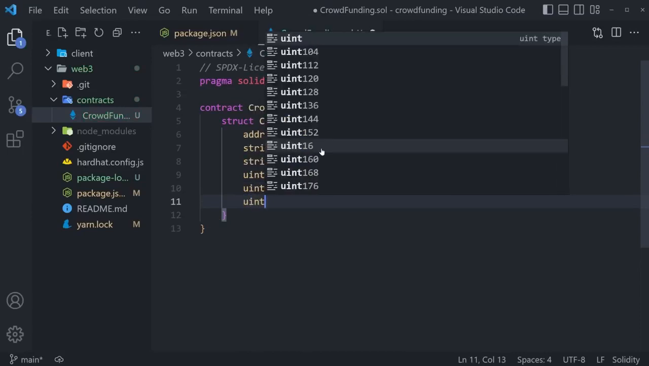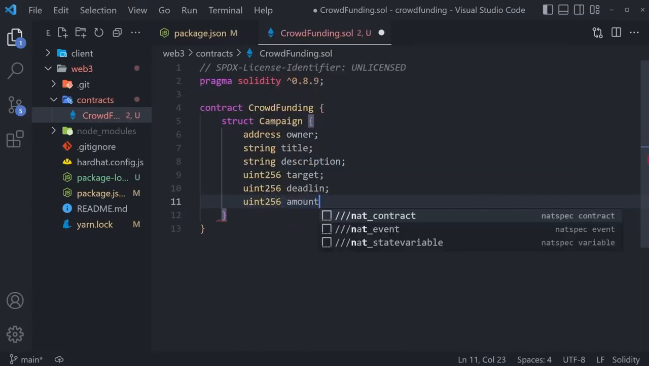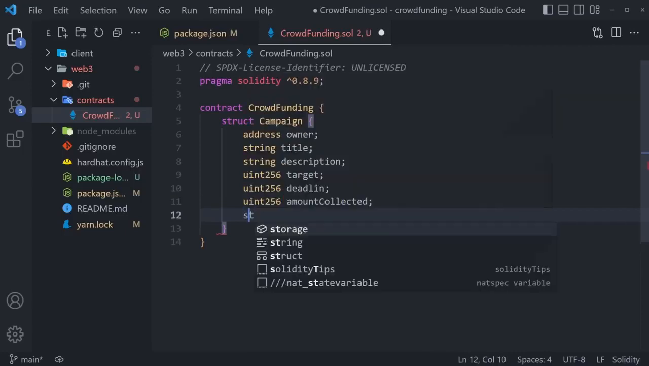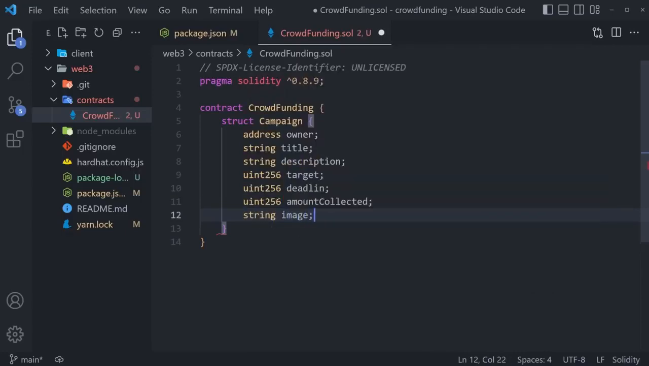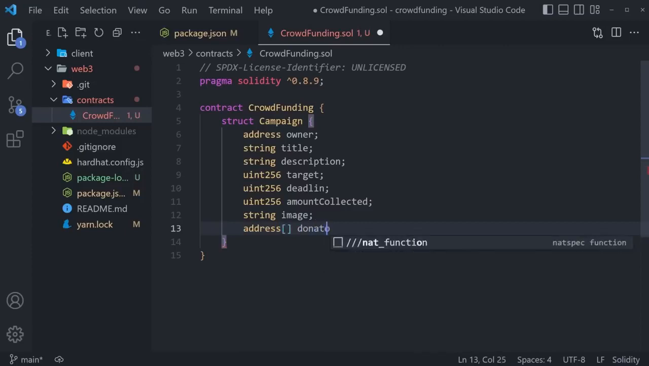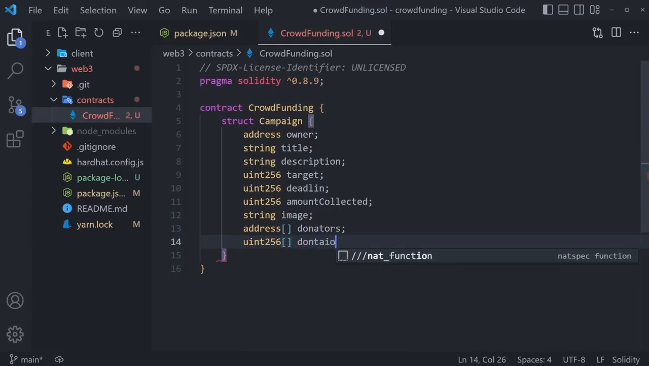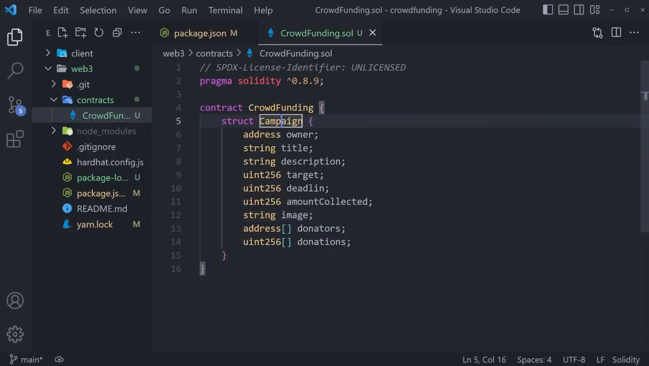We're also going to have a uint256 for the amount collected. Finally, we're going to have a string for image. The reason why our image is a string is because we're going to put a URL of the image right here. Finally, we can have an address, but it's going to be an array of addresses of donators. And we also want to keep track, so uint256, but again, an array of the actual number amounts of our donations. There we go. And this is all that we need to create our campaign.